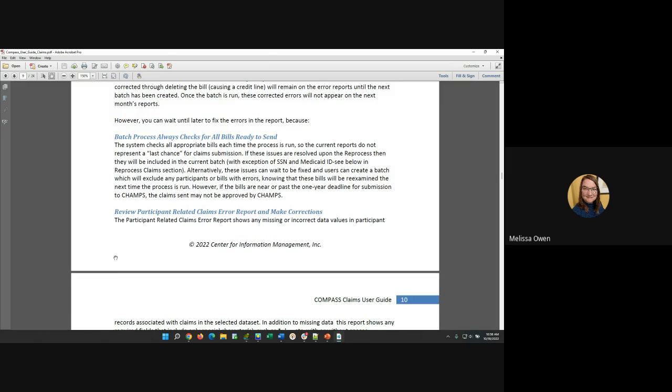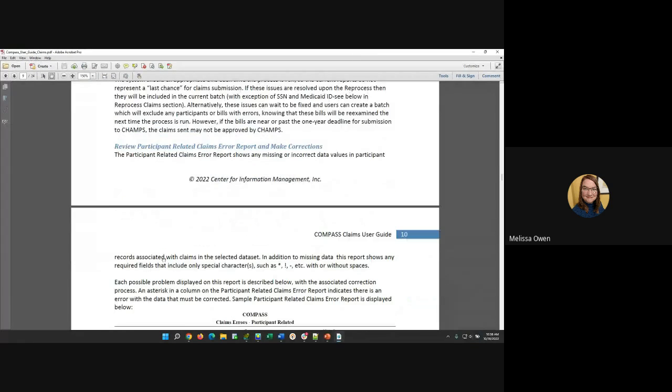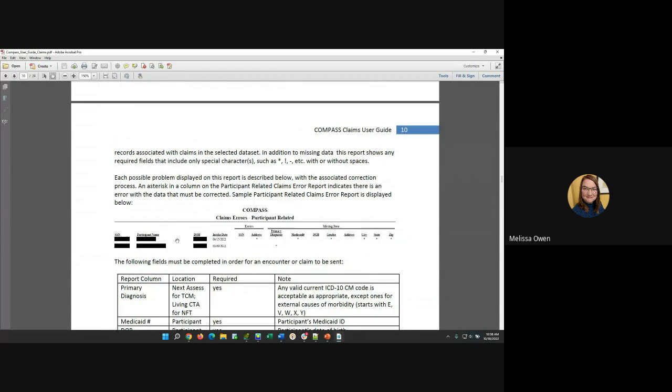So the first report it's talking about is the participant related claims error report that needs corrections. It checks for missing data or problematic data. So this is an example here of that report. It shows the person's information. There's 2 types of errors, SSN and address. Otherwise, the rest of these are missing data.